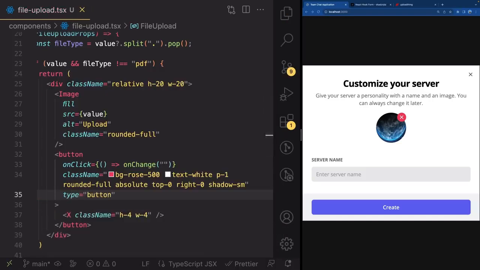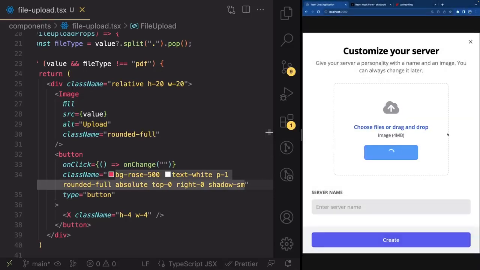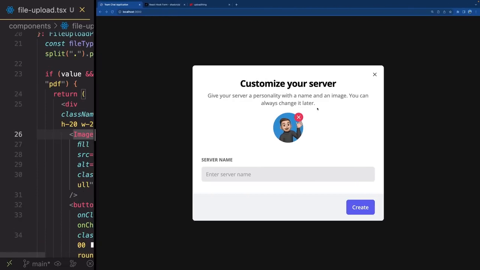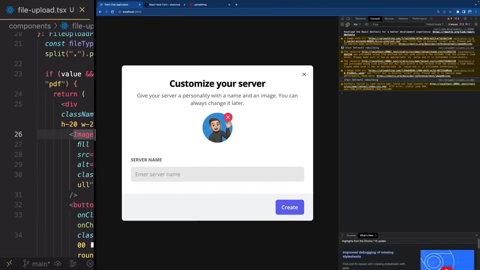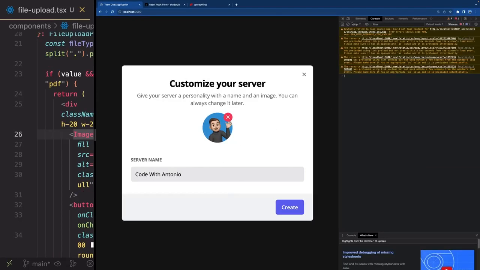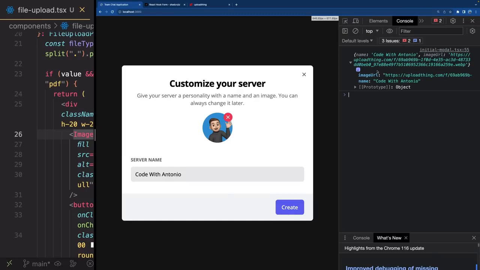There we go. So now we have a nice little X button right here. So if I click, there we go, we can upload a different image, for example. Great. So you have successfully created this image upload. And now we can expand this entire thing. I'm going to open my console, and I'm going to write Code with Antonio here, and click create, and there we go. You can see that I have my name. Let me just zoom in. So I have my name and my image URL, and I'm going to send both of these things to the server, to the API, and then we're going to create our first server model.